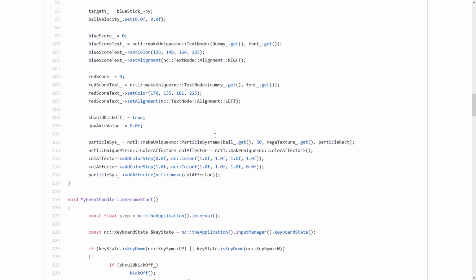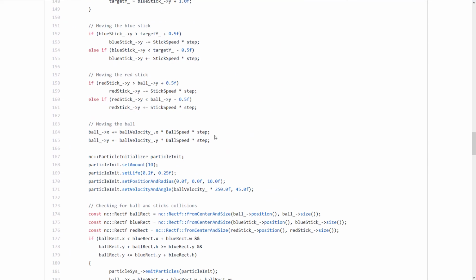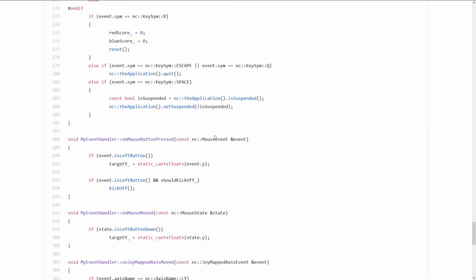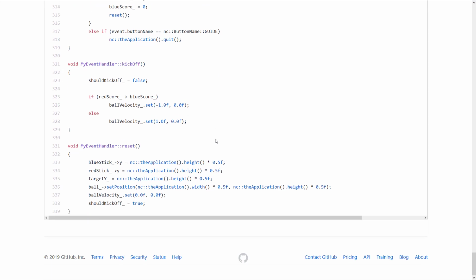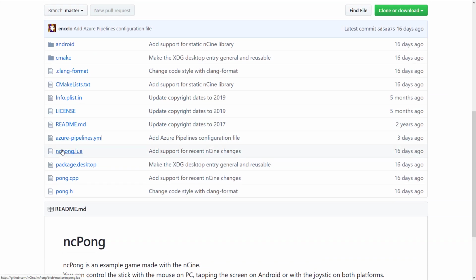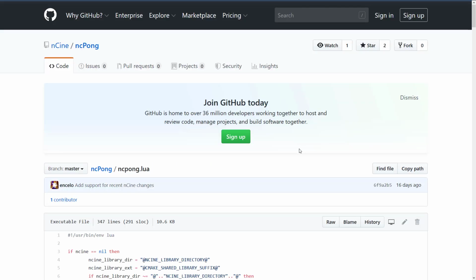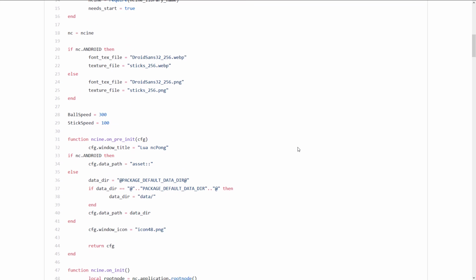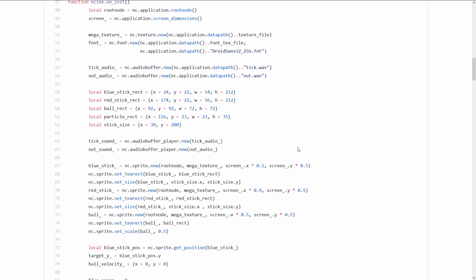And I don't like this example a whole lot. It's just kind of ugly. It's not a minimal use case like Pong should be. It just seems more complex as a starting point, and I'll show you where I would recommend you start. Speaking of which, there's also a Lua version of the same thing, so if you want to implement Pong using the nCine as your back end, here is the same process for handling.